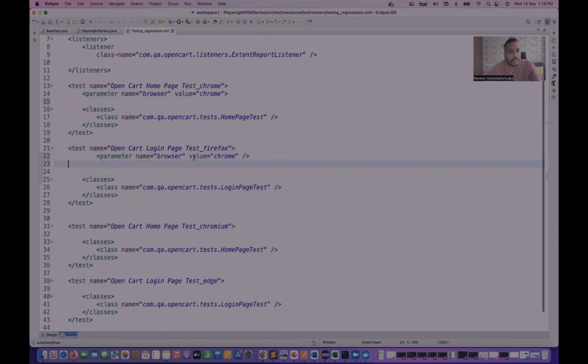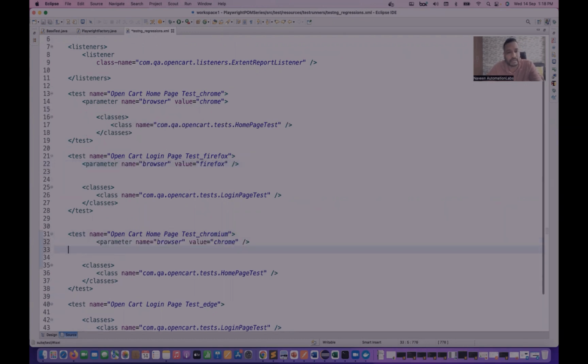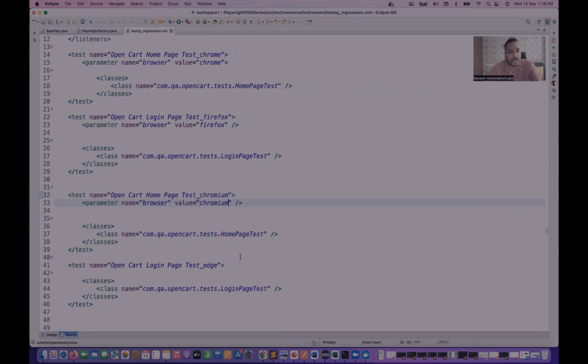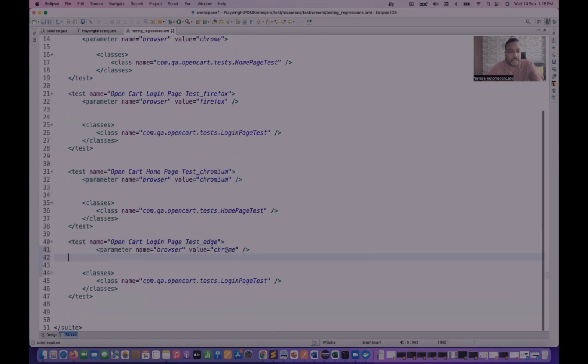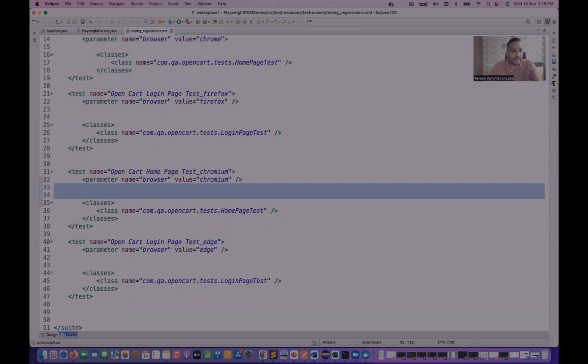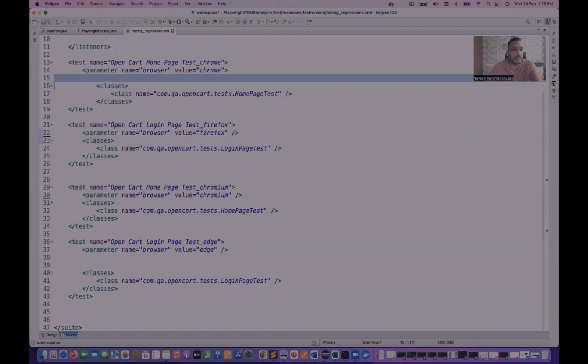Now let's do the same thing for Firefox. I'll say parameter name is equal to browser, and for this I'm going to use Firefox over here. Then the same thing for Chromium: use Chromium browser over here. And for this one, for Edge, I'm going to use Edge browser here, right? So 4 test blocks that we have written here. This is my first test block, this is my second, third, and fourth one. Let me remove these extra spaces and lines. Okay, perfect now.